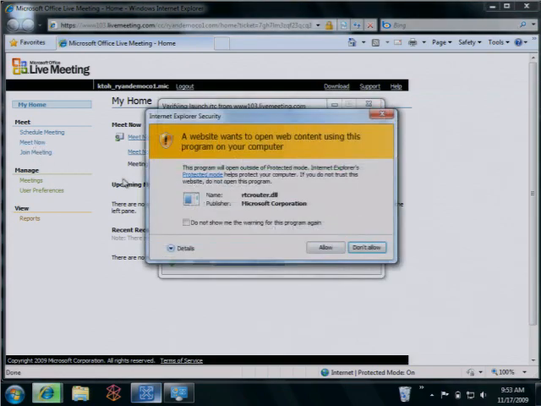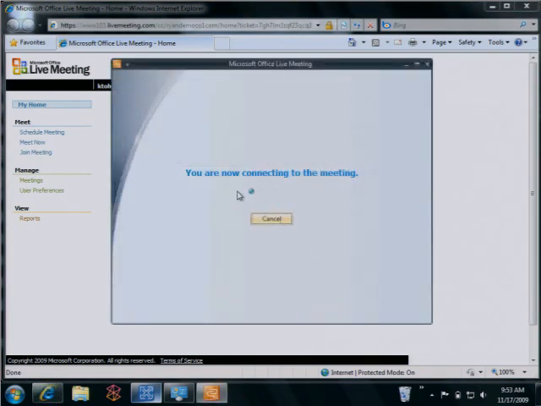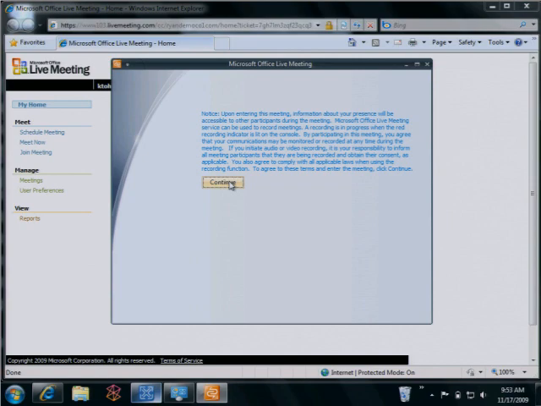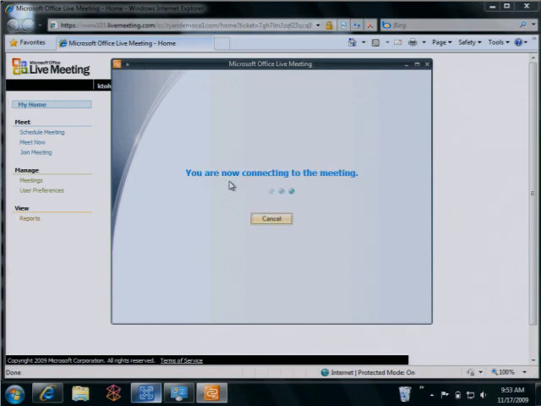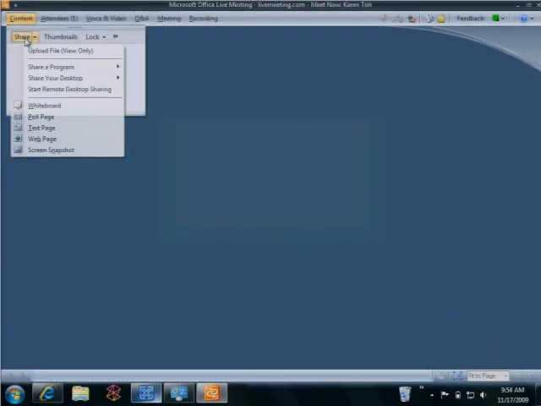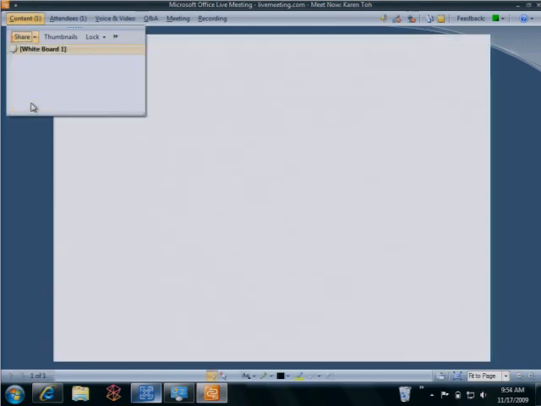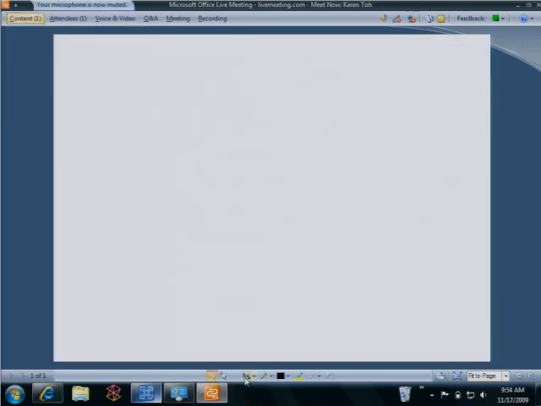Meeting attendees can deliver a presentation or kick off a project. They can even brainstorm ideas, edit files, collaborate on whiteboards, and negotiate deals right from their desktop.